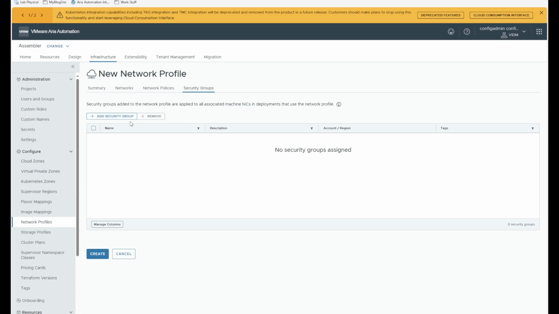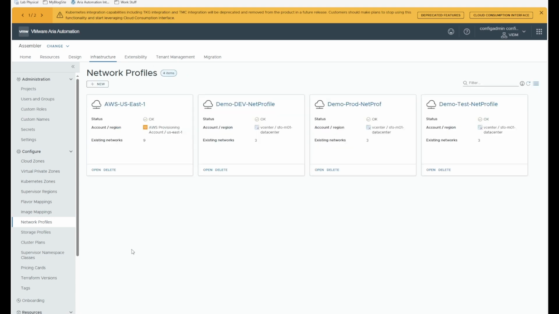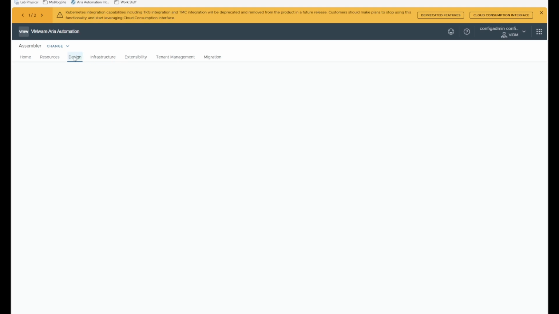So, if your use case supports it, great. Otherwise, you're going to do all this over on the cloud template level. So we're going to create, and now we have our network profile for US East 1. We're going to do our demo against US East 1. Otherwise, I would create multiple network profiles. Now let's move on to the cloud template itself.